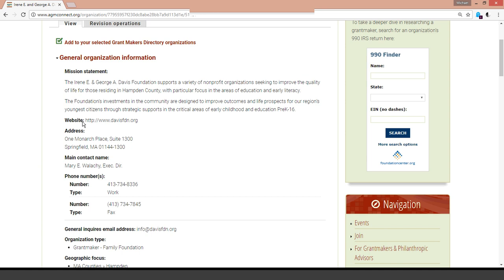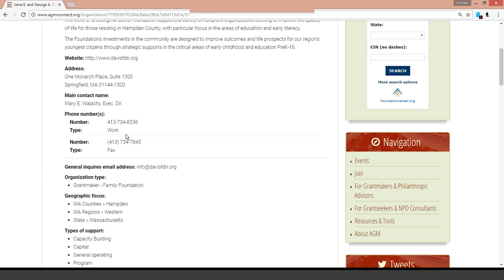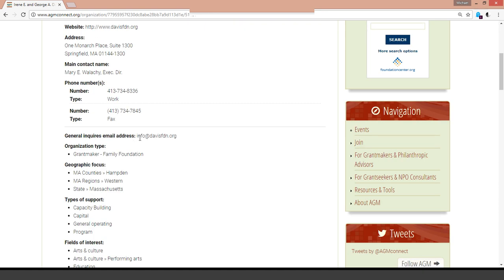I definitely would want to check out their website to see what more information is there, what's been updated. They are located in Springfield. They list the executive director as well as a phone number and a fax. General inquiries email address at info@davisfoundation.org. So that would be where I would probably start with any general inquiries.